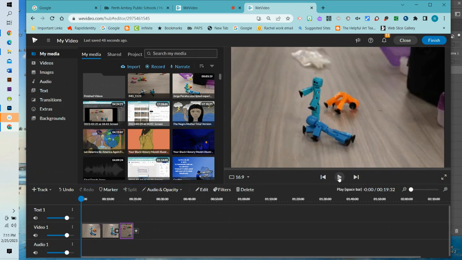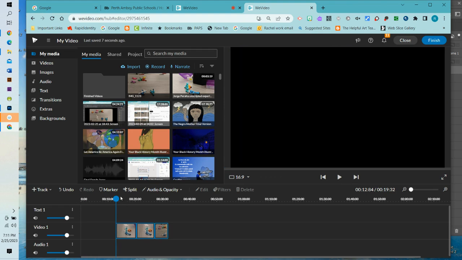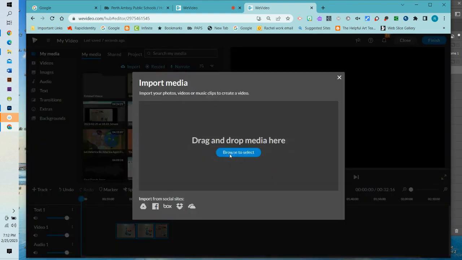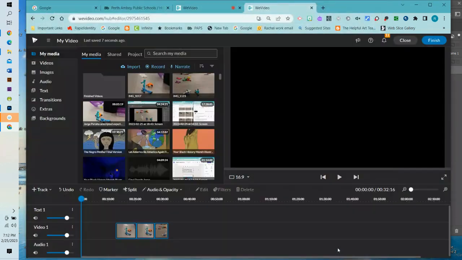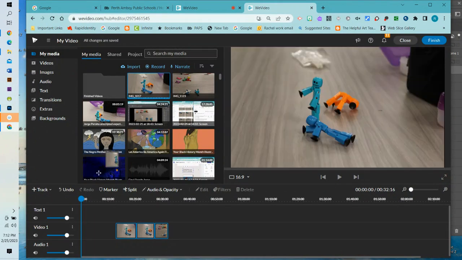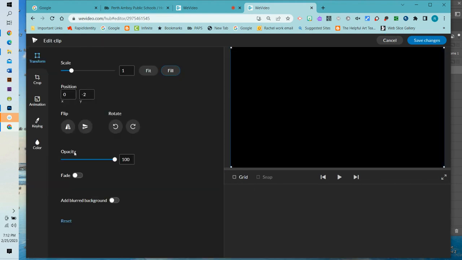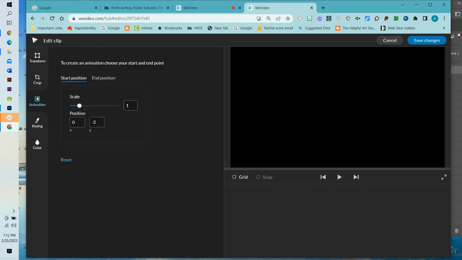So we'll start out with, let's see, I want to start out with this first frame. So I'm going to import. Actually, I'm going to take all these frames. I'll just drag and select them all, and I'm going to pull them down. And I'm going to go to the beginning, and I'm going to import, browse to select my first frame, which is this one. And I think what I want to do is drag it down onto my timeline, and then I'm also going to double click on it and do an animation.